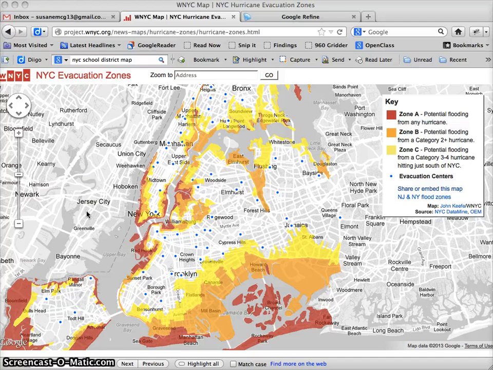And Google Fusion Tables was actually used to create this map. Many of you are probably familiar with it. It's been used to create a lot of the interactive maps on the Guardian's data blog, which you may have seen as well. And so we're going to take a look at how we generate this.